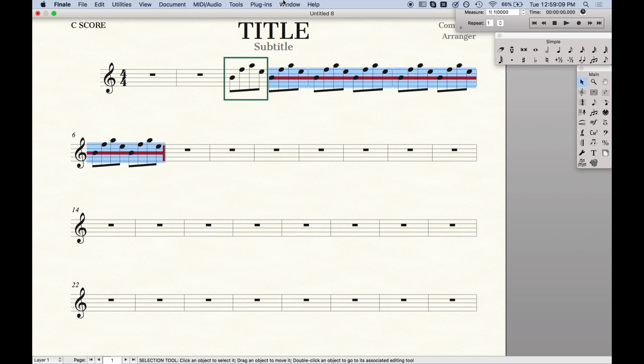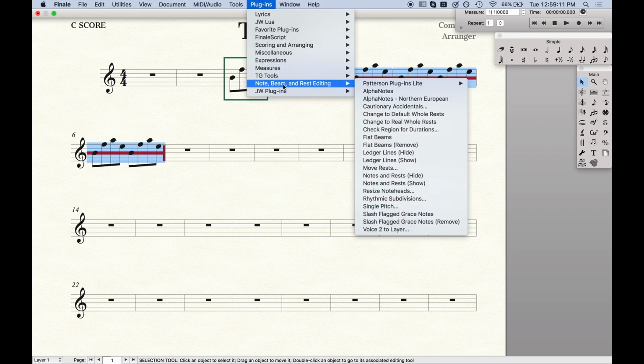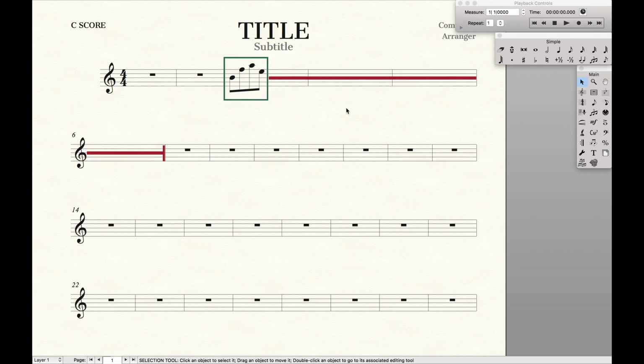Highlight that, and we're going to come up here to Plugins, Notes, Beams, and Rest Editing, and then go down here to Notes and Rests, Hide. And there you go. You have the hidden notes. That way you don't even see them. That's it. That's how you create the aleatoric box notation in Finale. Now you have it set up, you can read it, and it actually also plays back correctly, which is a big plus.